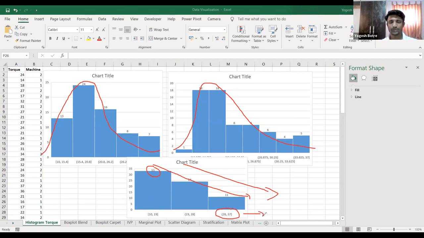So what is reality? What will be the proper bin size? How do we identify that proper bin size? So that is why Excel falls short, and that is why we need to go to Minitab. The way Minitab calculates bins is based on the data and the variation in the data. It is not just based on the number of data points. It is based on the variation or dispersion of data. So that is why I usually don't recommend using Excel to get insights into your process, at least when it comes to histogram.